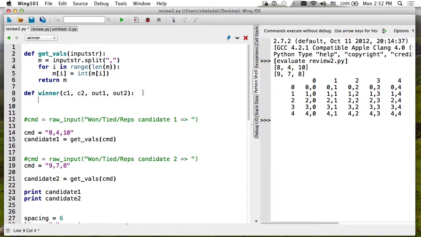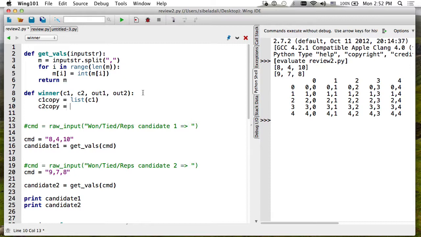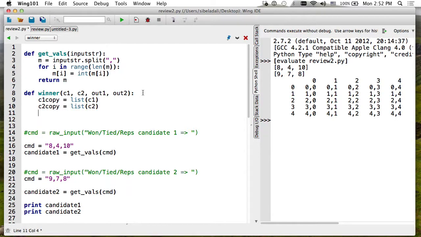I want to figure out the points for the first person. It's going to be C1 of 0 times 5 plus C2 of... well, we can even do better. Let's create a copy of C1 and a copy of C2. I actually did not solve this, so I'm solving it in front of you. You can see how I go about it: I try something, it doesn't work, I try something else.